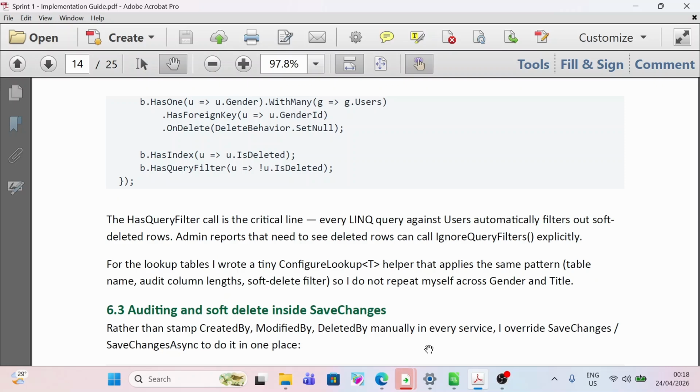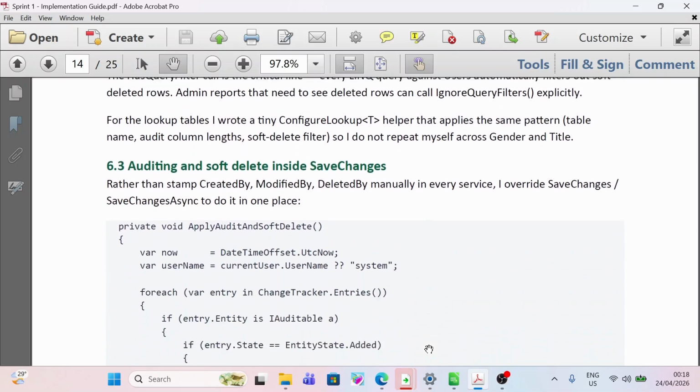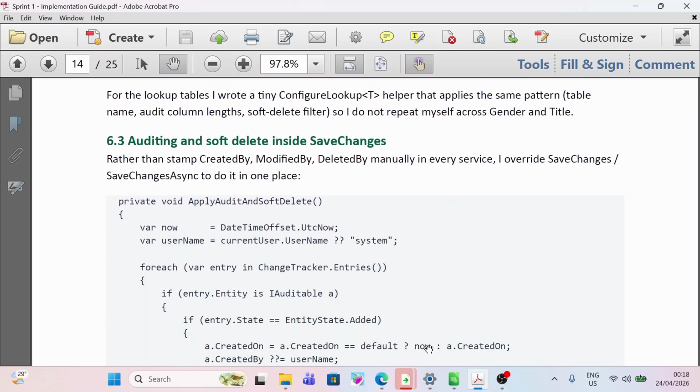6.3 Auditing and soft delete inside SaveChanges. Rather than stamp CreatedBy, ModifiedBy, DeletedBy manually in every service, I override SaveChanges and SaveChangesAsync to do it in one place.